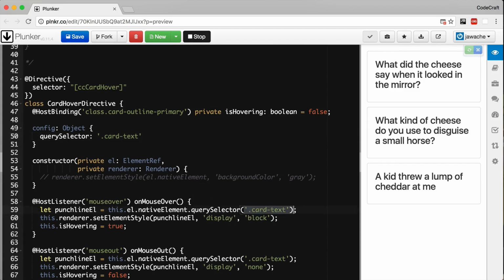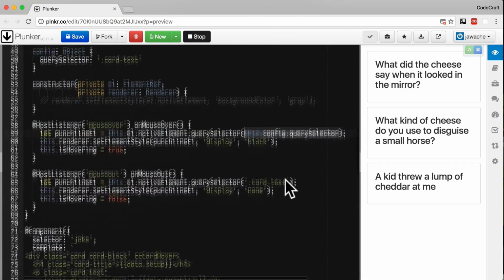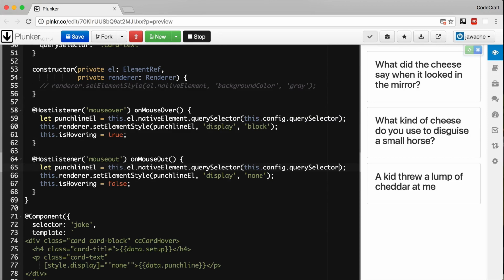So here, we use this.config.query selector. And then let's use it in both functions. And then finally, let's make our config property an input binding on the directive.